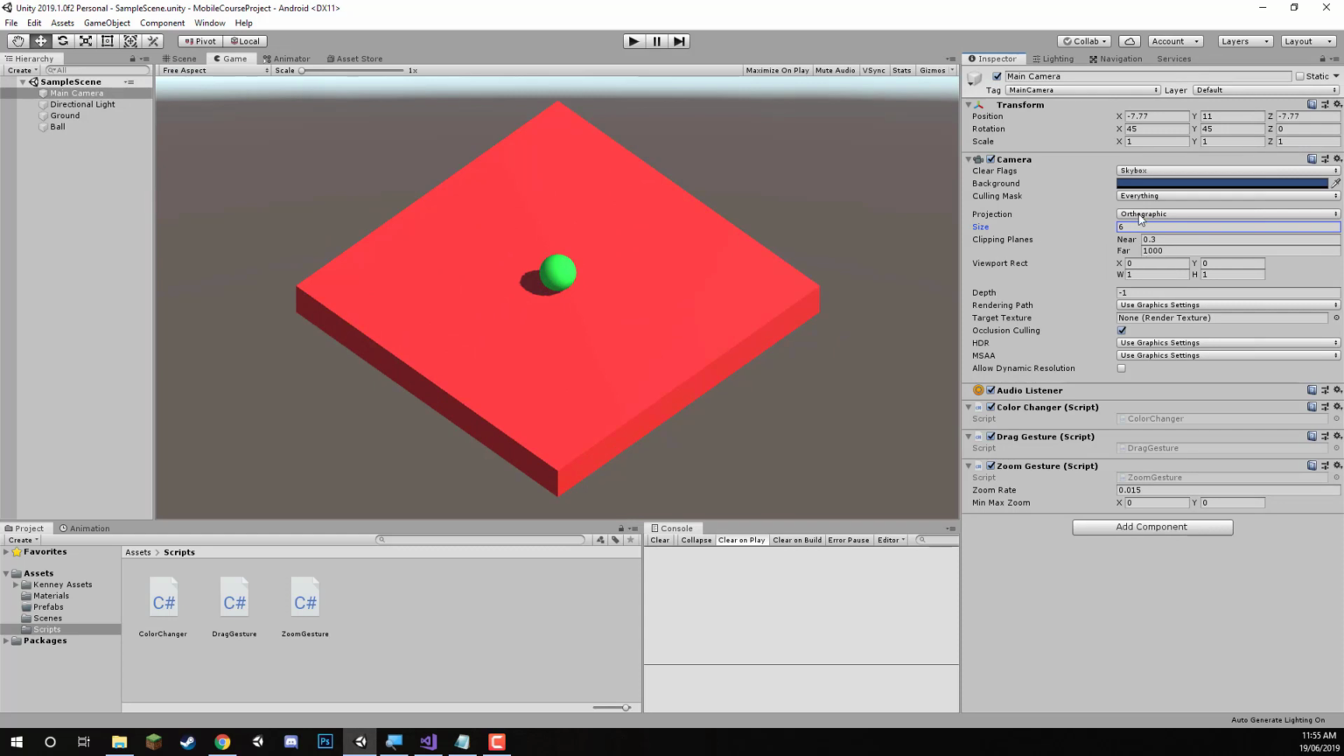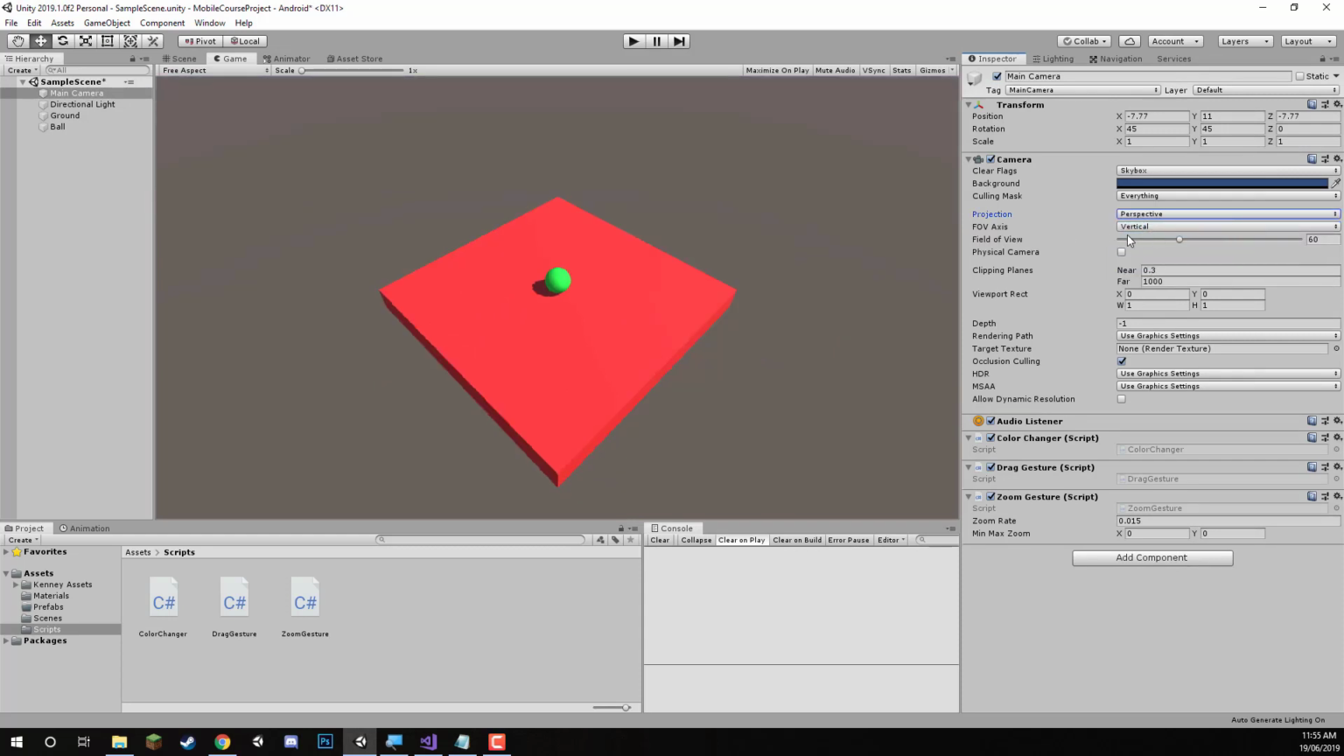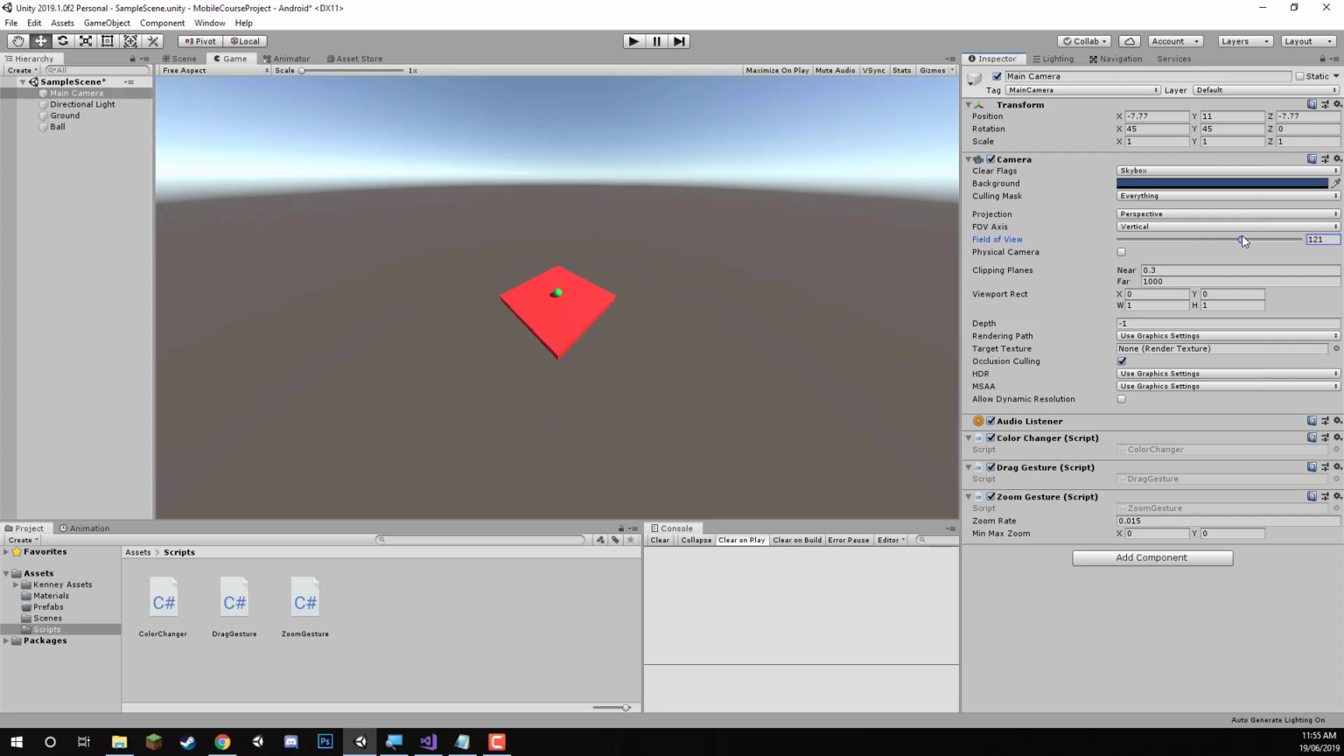But what if our camera is perspective? We don't have the orthographic size. Instead, we have the field of view here. This might be good for what you need, but for us, it's not really that good. It's not the best solution for zooming your camera, because this isn't actually moving the camera. All it's doing is increasing the field of view, and if you need to zoom out a lot, then you're going to have a very wide field of view and stuff will begin to look warped.